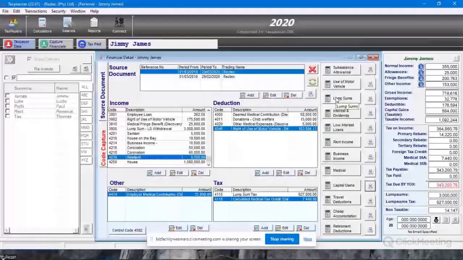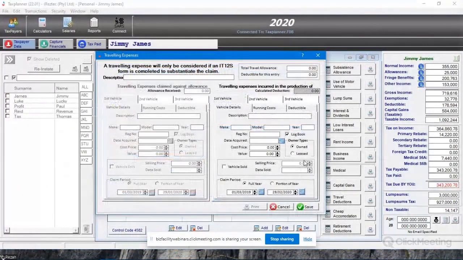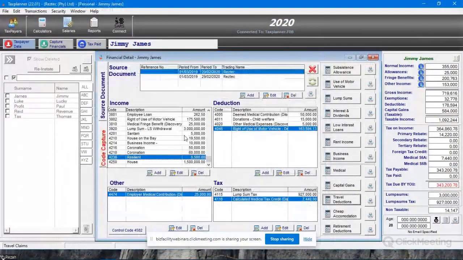Travel deductions. Okay, here, if you have a travel claim that you want to do against an allowance, you can only do that if you have a travel allowance. So you'll see that this section is grayed out because there's no travel allowance specified. You can specify travel expenses incurred in the production of income, but let's capture a travel allowance here quickly.